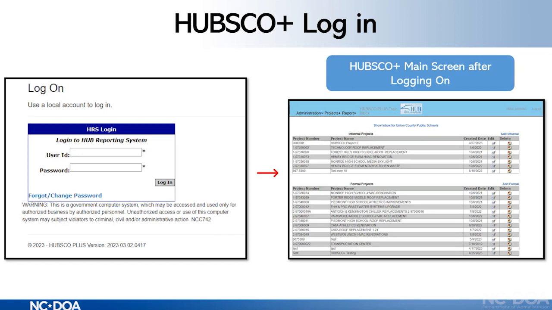Roxanne, if you want to put everybody's emails in there, that would be helpful so that folks can know, hey, I have a HUBSCO Plus question. Who can I reach out to? We have a hubsco@doa.nc.gov email address that you can reach out to, that all of us can check. But if you want to, you can also reach out directly to us. So for the login, once you get to the HUBSCO link, it wants to know your user ID and your password. And if you forget your password, you can use the forgot change password link there.